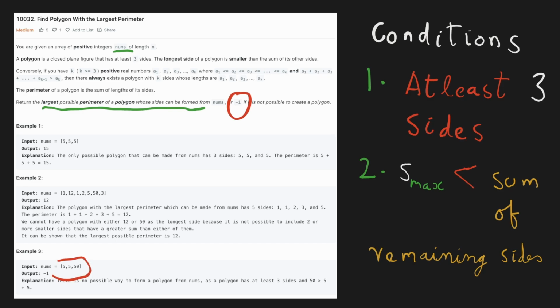In our third example, we see that the maximum side is 50 and the sum of the remaining two sides is only 10. And since the sum of the remaining sides is not greater than the maximum side, our second condition fails, hence this is not a valid polygon. Please note that we cannot further try to make a smaller polygon because in that case the number of sides will be less than 3 and this is not possible.